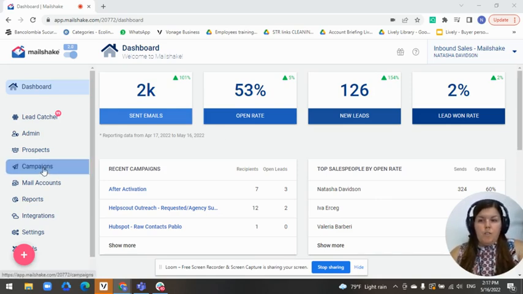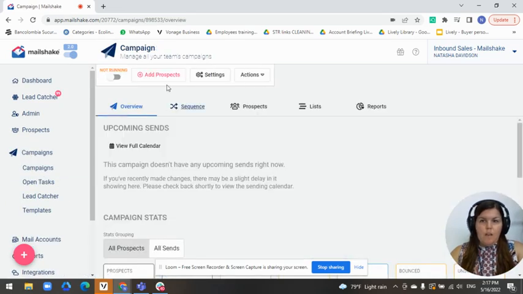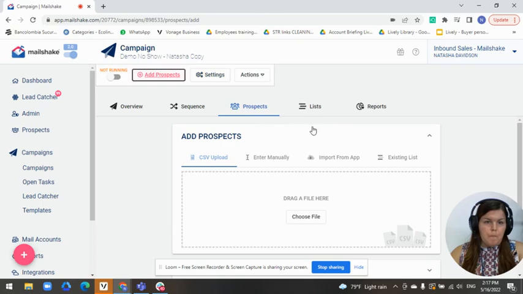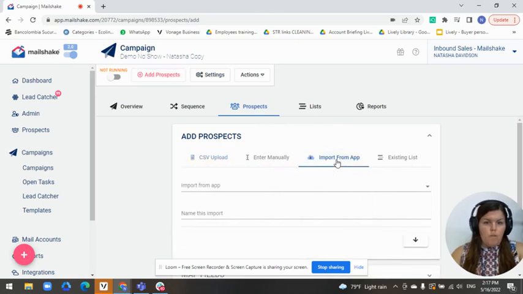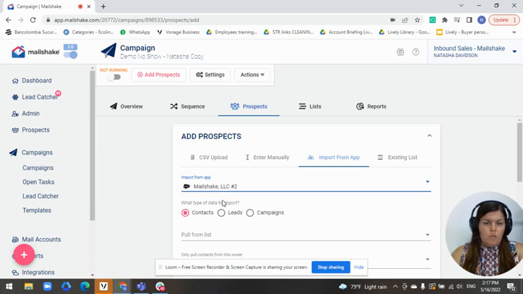So if you were to decide to import contacts from your CRM, all you have to do is go to Add Prospects, and then over here, go Import from App. And then you will choose Salesforce. So you have a few options here. You can choose what type of data you want to import. You can do contacts, leads, or campaigns.